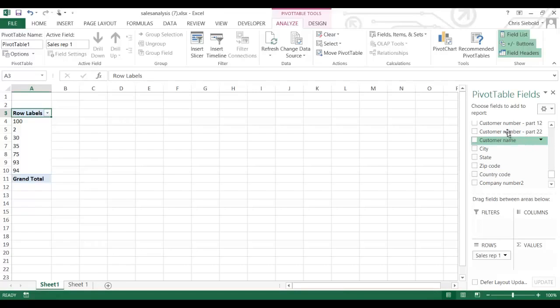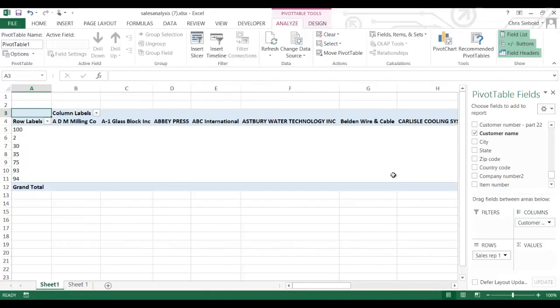Now, I can pull customer name down and say I want to drop it in columns. Well, that really doesn't help us. As you can see, it puts all of our customers across the top, and all of our sales reps are on the left-hand side. Well, this really doesn't show us what sales reps have our customers. So what I'm going to do is grab customers again and pull it down over here to rows.